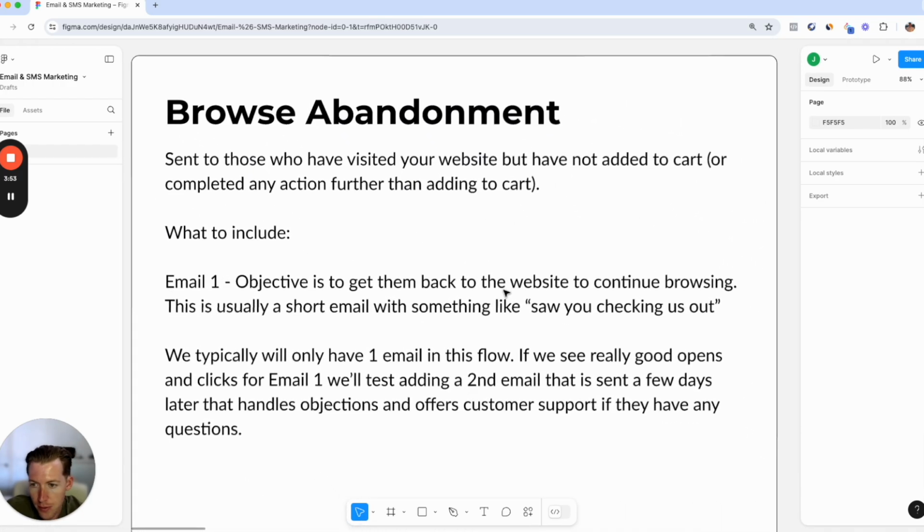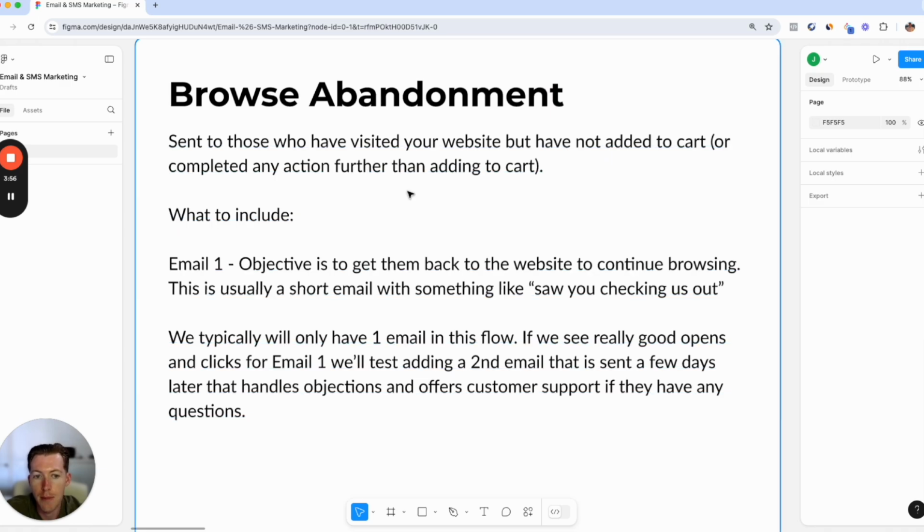The browse abandonment flow is sent to those who have visited your website but have not added to cart or completed any action further than adding to cart. So what to include in this email? Email 1, the objective is just to get them back to the website to continue browsing. And it's usually a short email with something like, saw you checking us out, and a desirable photo, and then just a button for them to go back and continue browsing. And we typically only have one email in this flow.